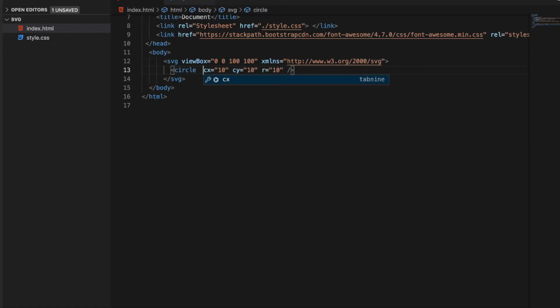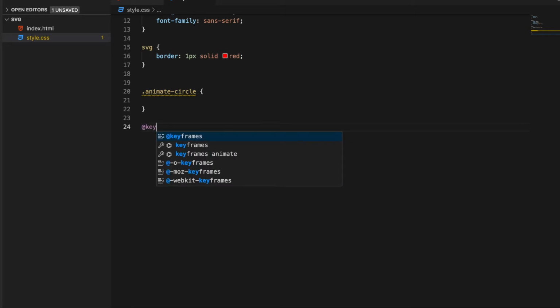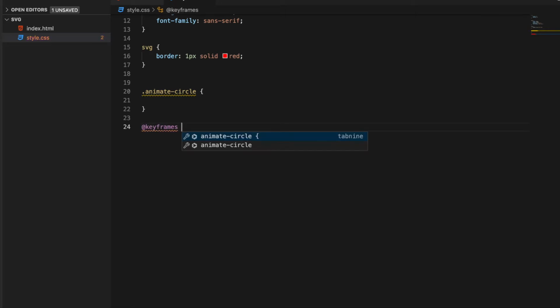Now I can add a class on the circle. I'll name this animate-circle. I have to create this class in my style.css. So I'll create this class. For this class, I should be adding some animation. To create animation, I use keyframes. When we define keyframes, we should name them as well. So this will be animate-circle.